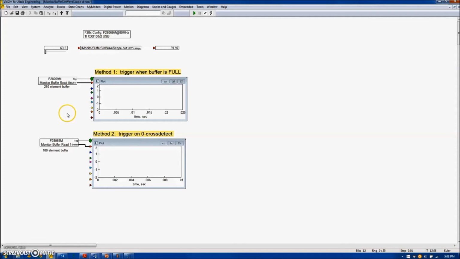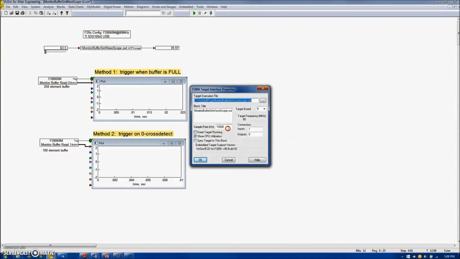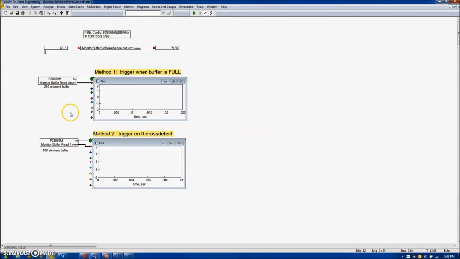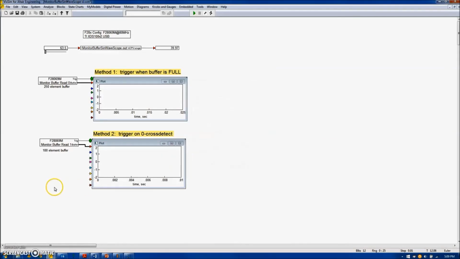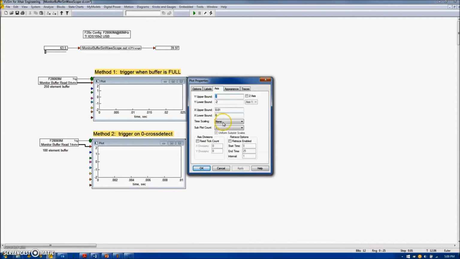Now we'll set the range of the plot box according to the number of elements in the buffers. In the top buffer, ID 0, I'm recording 250 elements, and I'm running this at a 10 kHz rate, which is 0.1 milliseconds, which means that I'll have a time range spanning from 0 to 0.025 seconds, which I've set in the plot on the X upper and lower bounds. In the second monitor buffer, I'm recording 100 elements, again at 0.1 milliseconds, meaning the range will go from 0 to 0.01, which is set in a similar way.